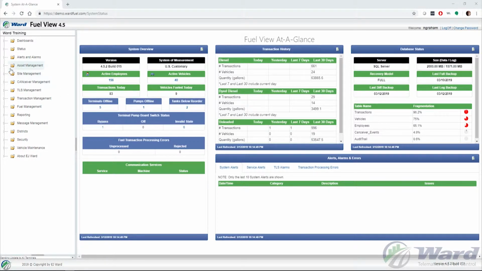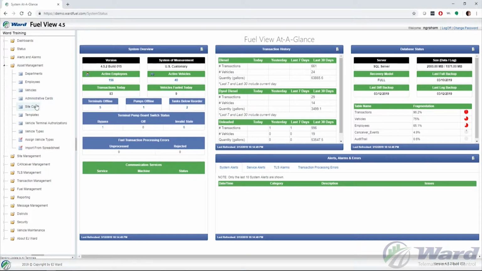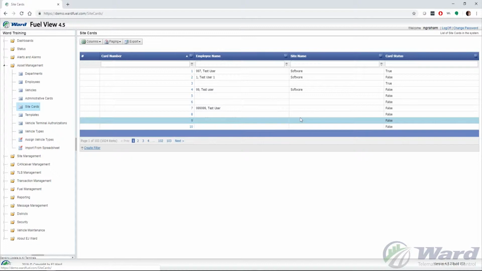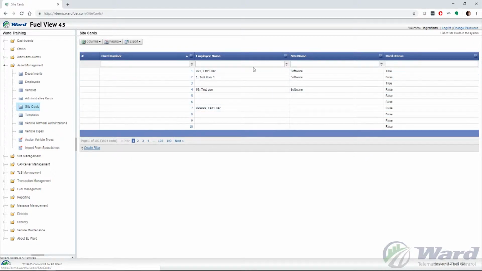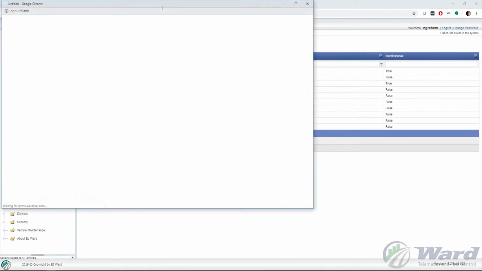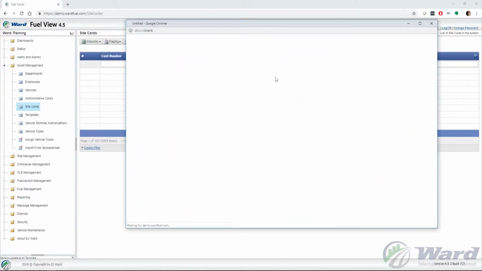So all we need to do is drop down the asset management folder and we can go into site cards. From here, every system that we have with Ward 4 has 1024 site cards. With these site cards, all of them are going to be turned off and you're not going to have this information in here, but if the system's been running for a while and you've been turning on and off site cards, you might have some of this information in there. We're going to go ahead and click on card number 8 because that one's turned off and it looks like a fresh record.